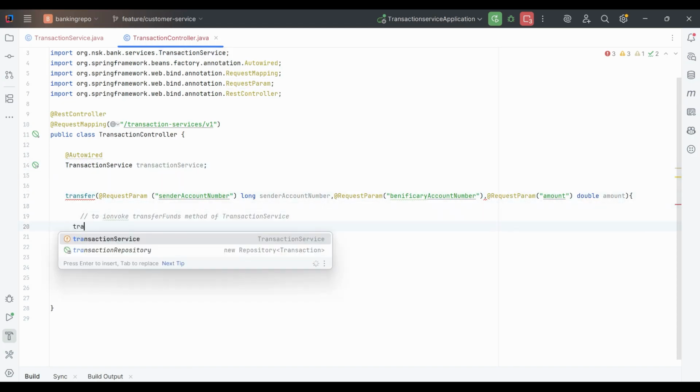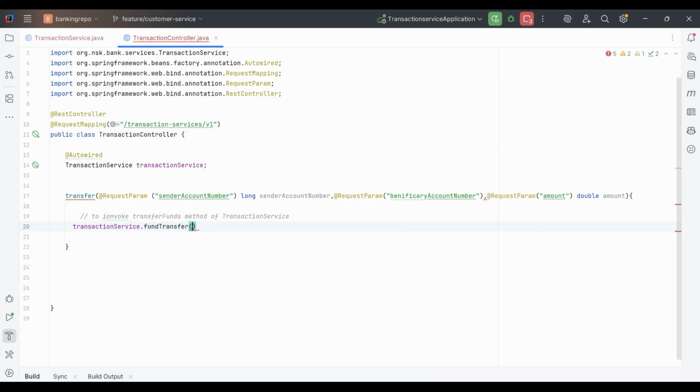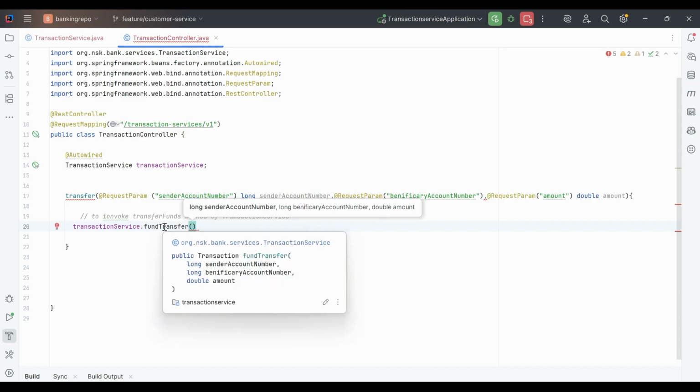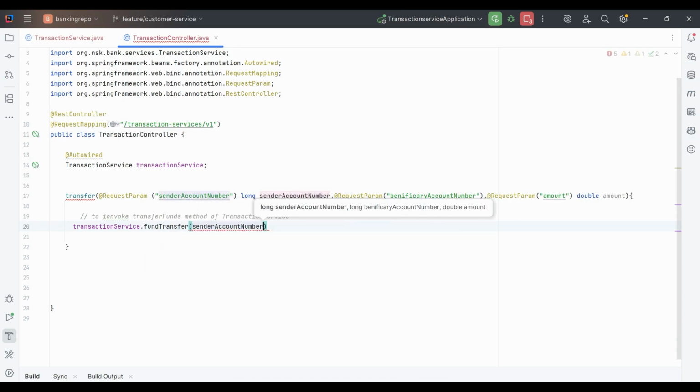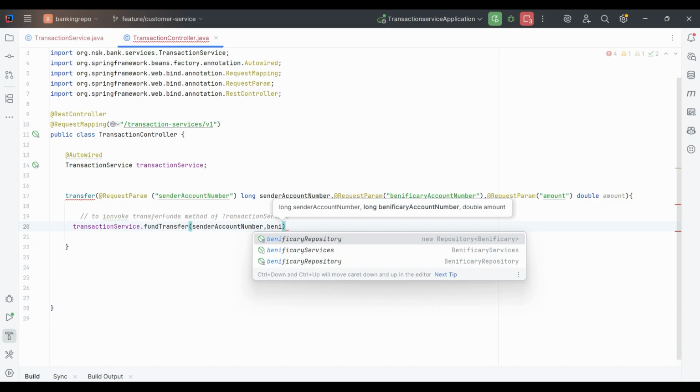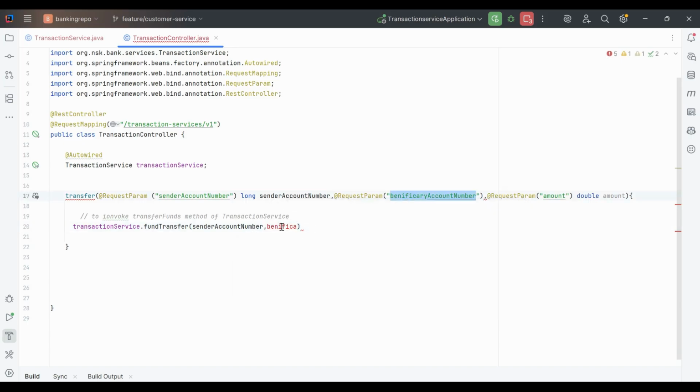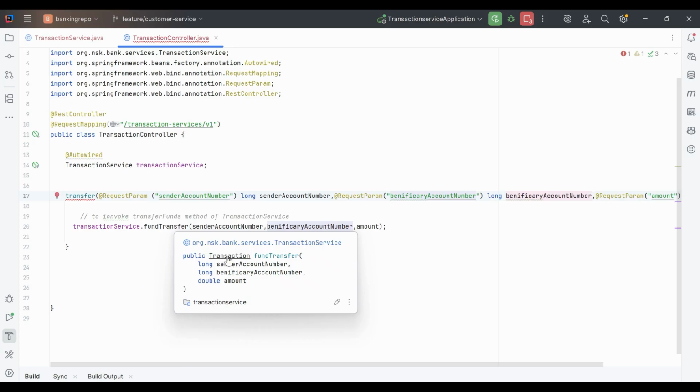Now I'll be using the transaction service and making a call to the fund transfer method. This fund transfer method accepts three parameters: the sender account number, the beneficiary account number, and the amount itself. And this method will be returning a transaction. Let's quickly give these details: sender account number and beneficiary account number. Let me copy this one, beneficiary account number, and we will give the amount as well. Here we need to give long beneficiary, I forgot that.